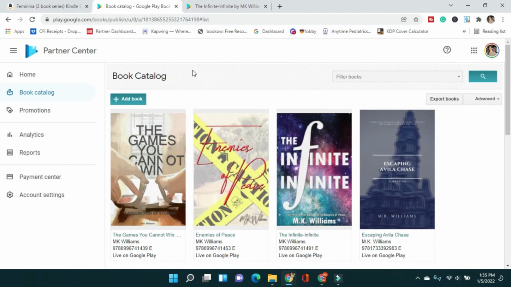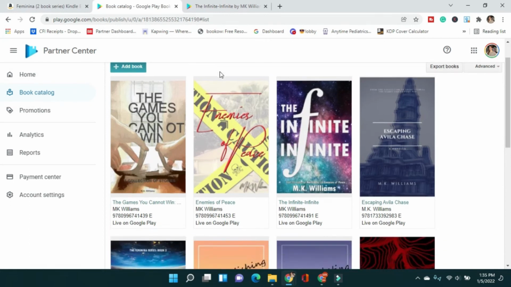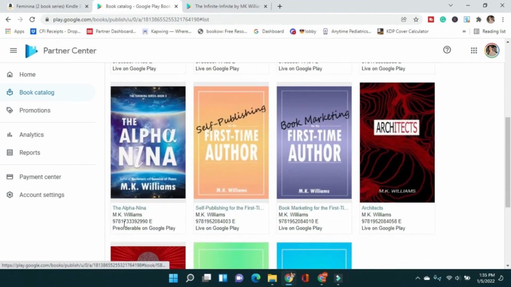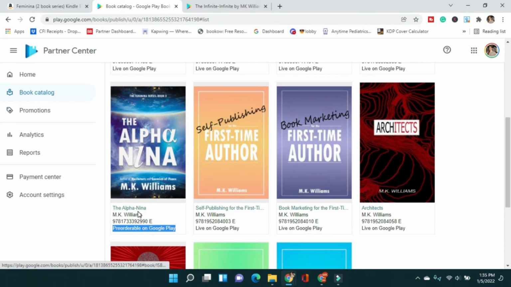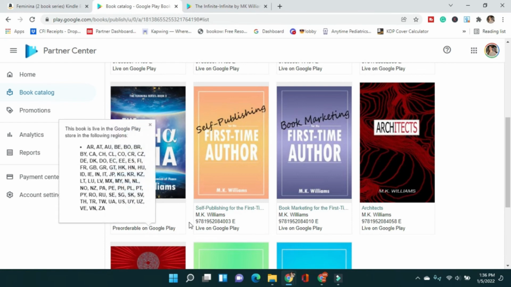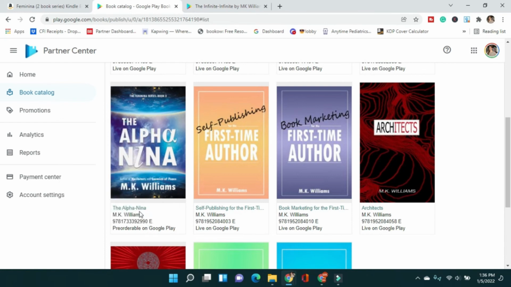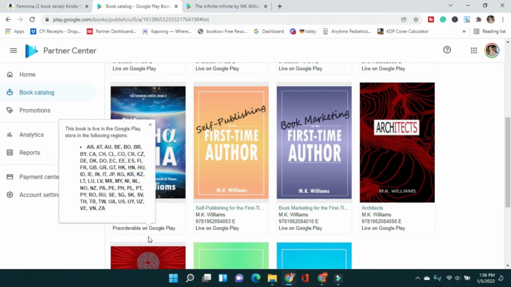Okay, and as a follow-up to the video I recorded yesterday, getting the Alphanina uploaded, now it is showing pre-orderable on Google Play. So yesterday I got that error message in red of action required, and it can seem really scary when you see that, but I want you to keep in mind it will show that for like the first 24 hours. If you're still seeing that after 24 hours, then go in and look at it. I know the first time I submitted to Google Play, I was just like, what in the world is this? But it just took 24 hours to kind of resolve.